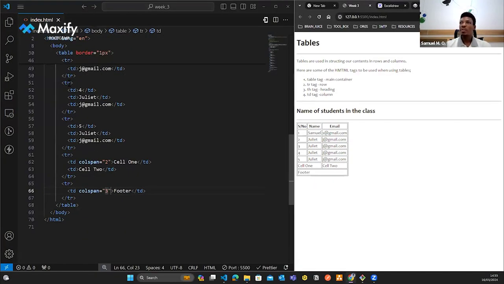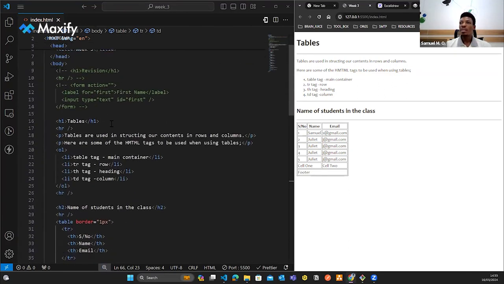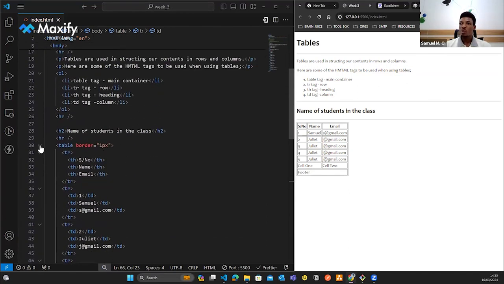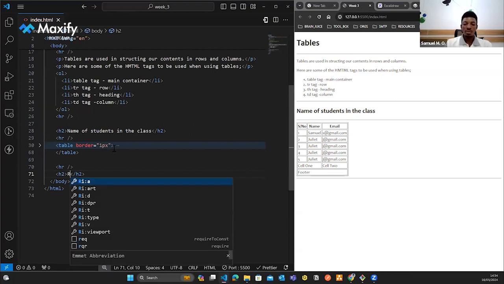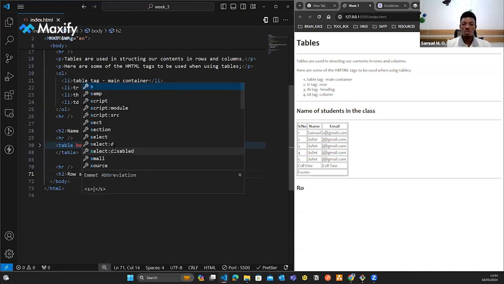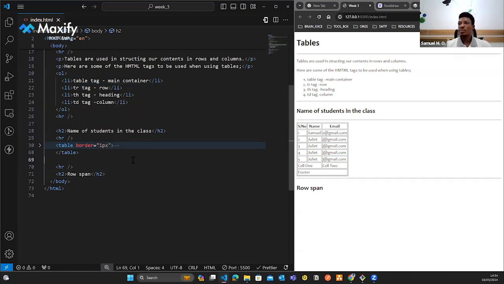All right, let me do that in a fresh table. Remember, I think I once showed us this. You can just come towards this edge and collapse this, so that I don't start having plenty of lines of code. Let me put an HR here. Can you put an H2 and call this row span. So this is row span.